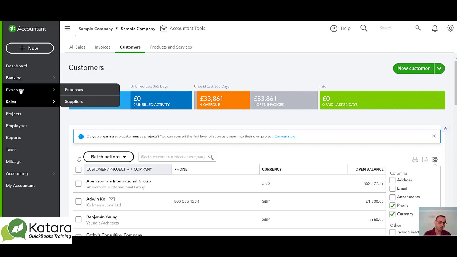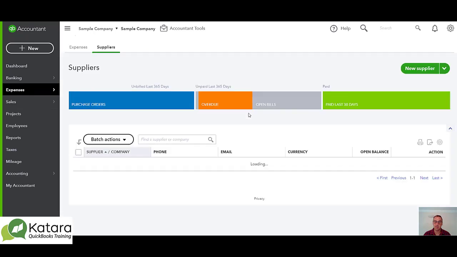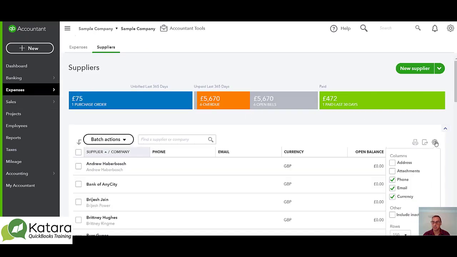The same thing happens on the supplier side as well. If I click on my supplier screen, I've got the little gear there where equally I can add columns. So very useful to be able to add columns to screens that show information but also transactions.